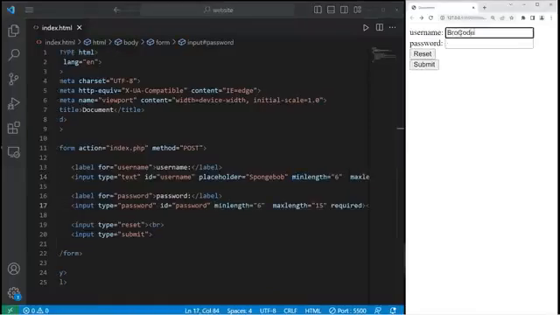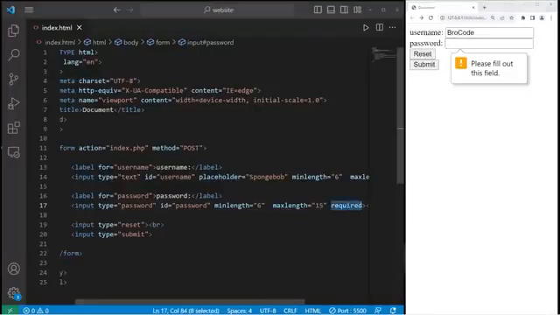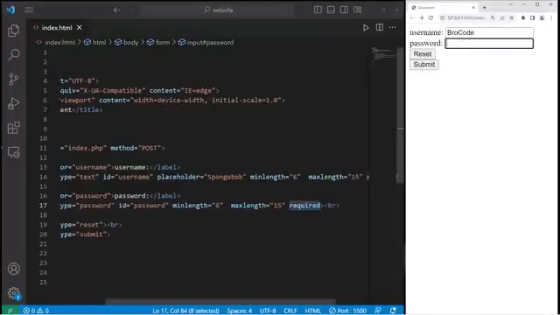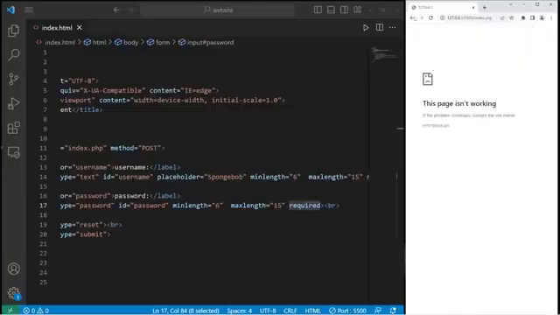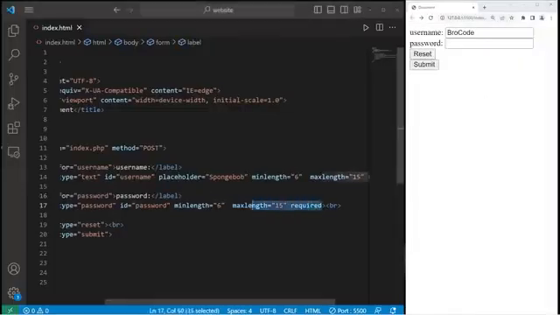I can type in a username. If I attempt to submit this form data without a password, we have that prompt, please fill out this field. That's because we have the required attribute set. There's also a minimum length and a maximum length set too. I'm required to type in a password that's at least 6 characters long. Right now, this is only 5. Anything between 6 and 15 is okay. For the rest of this demonstration, I'm going to get rid of these attributes.